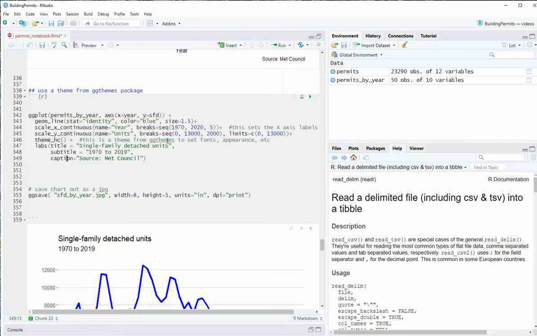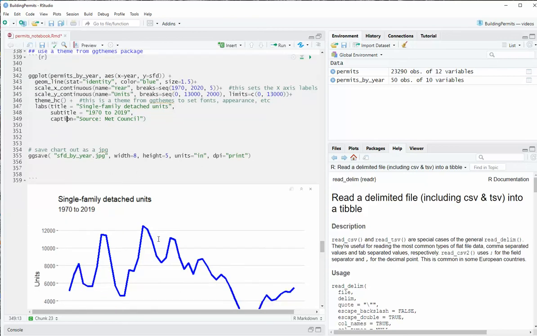And there's other packages that offer other themes as well. There's a lot of them out there. So if you want a way to pretty up your chart without you having to do a lot of lifting in terms of styling, you can use a theme. It's a good way to do it.